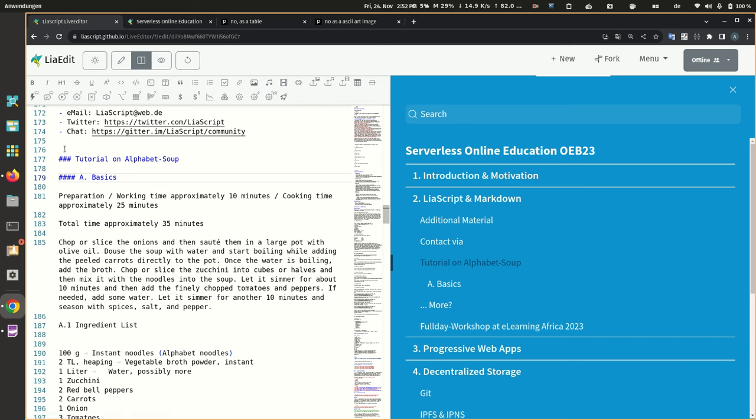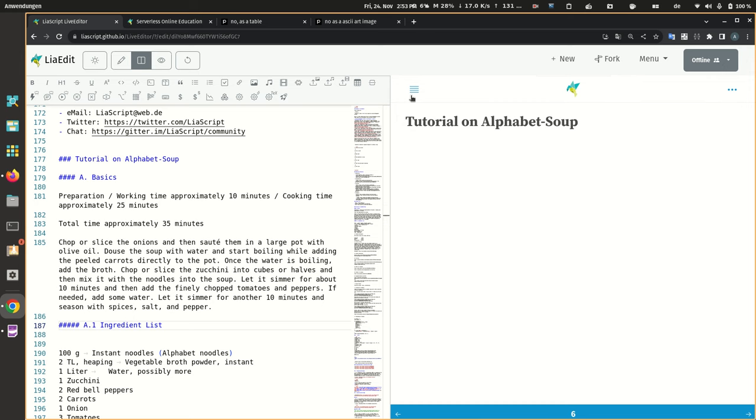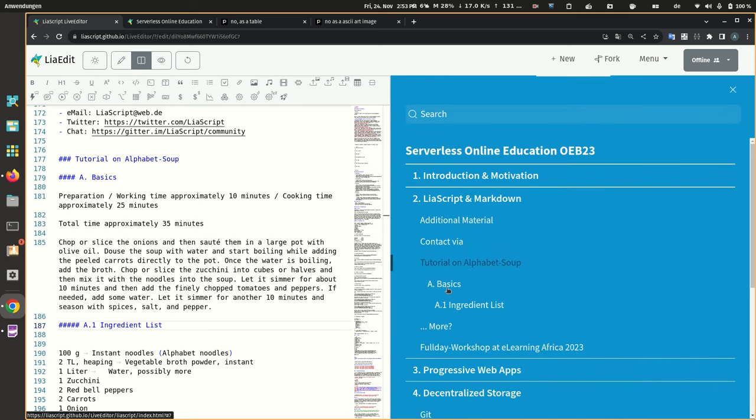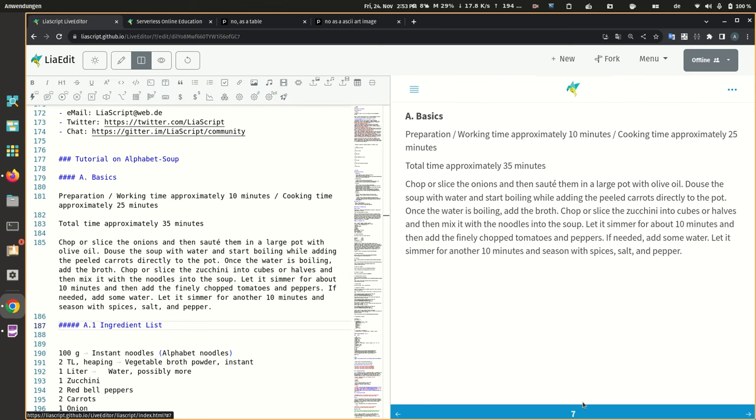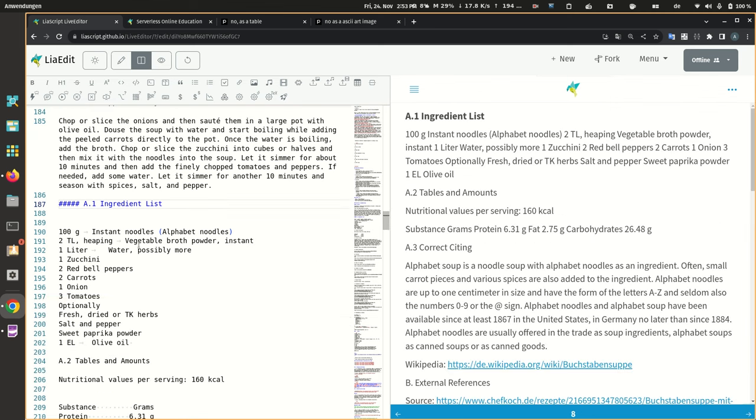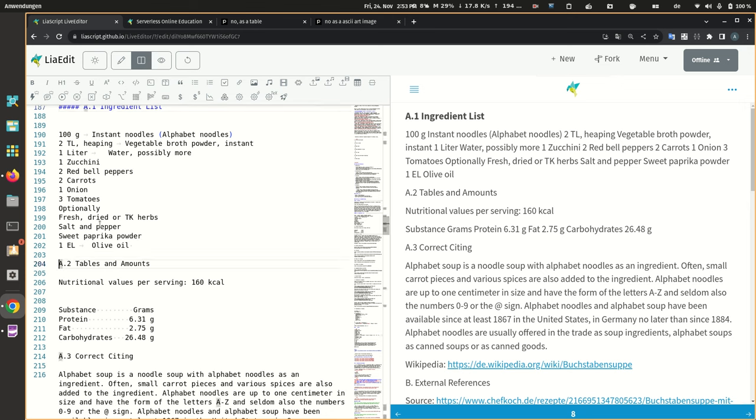So I compile this, there is a tutorial on alphabet soup, and the A1 probably should be a subsection of the upper one. But what you can also do, like we added some buttons to make it easier: you simply click five times, click on rebuild, and have this basics as its own section divided from the other ones. And simply go on with this, just like 1, 2, 3, 4, 5, and 5 or 6.